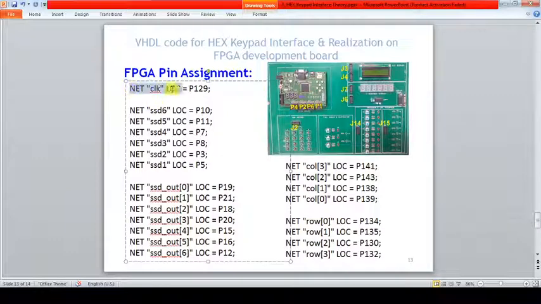So on board we have the clock signal, that is P129. Then for SSD 1 to SSD 6: P10, P11, P7, P8, P3 and P5. So that is for the port 2. Port 2 we are going to connect to port 7. Port 2 is connected to port 7.